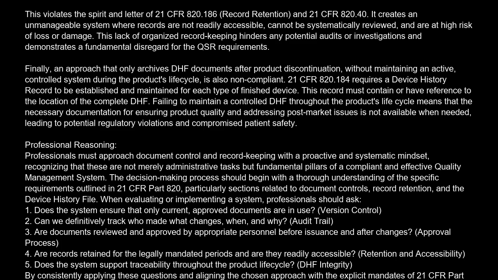Are documents reviewed and approved by appropriate personnel before issuance and after changes? Approval process. 4. Are records retained for the legally mandated periods and are they readily accessible? Retention and accessibility. 5. Does the system support traceability throughout the product lifecycle?